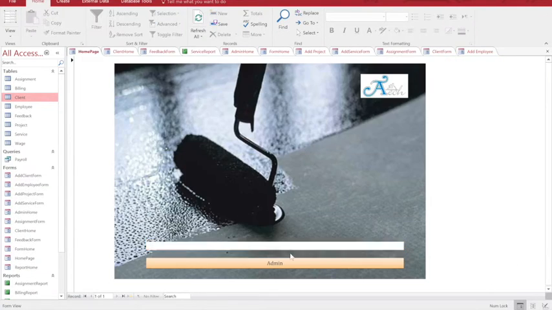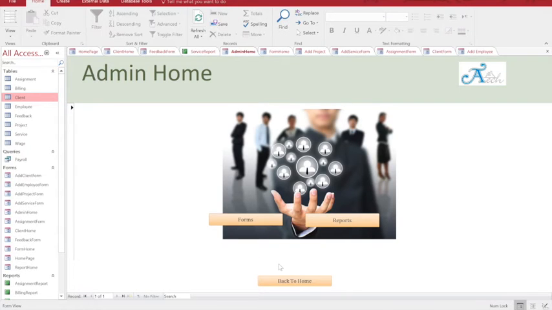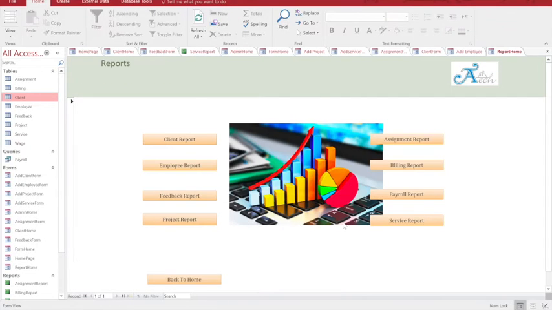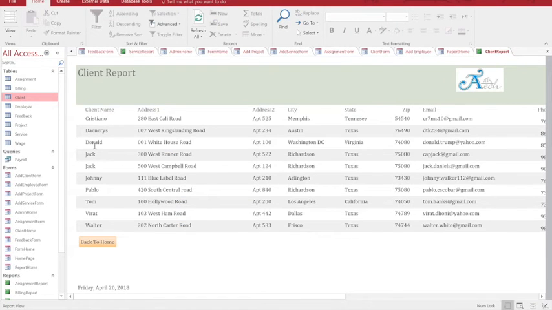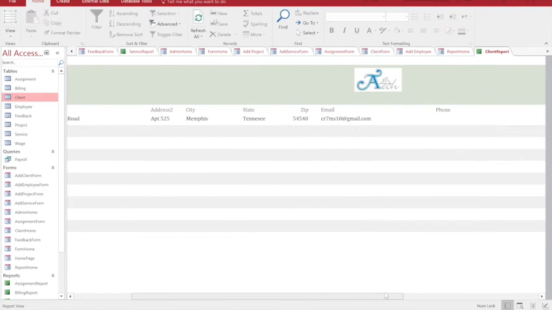Going back home. Now if the admin wants to view the reports, you go to the reports, and the admin has a lot of options here in front of him. He can get the report of all the clients. If I say that, I get all the client name, the address. This is our report.